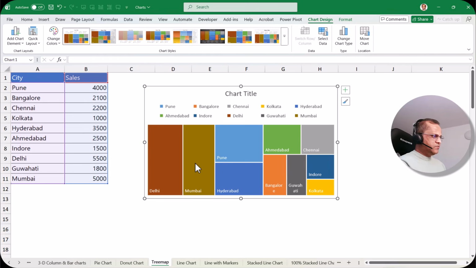Here we have the various rectangles, and it depends upon the size. Delhi has the biggest rectangle because its sales is 5,500. Then we have Mumbai, which has sales of 5,000. Then we have Pune, Hyderabad, Ahmedabad, Chennai, etc. It is very easy to understand based on the size of the rectangle, and the colors are also given here. Different rectangles have different colors. So this is how easy it is to use.